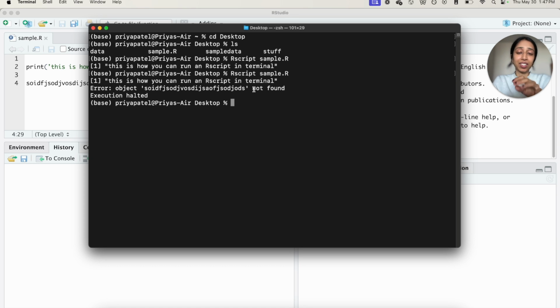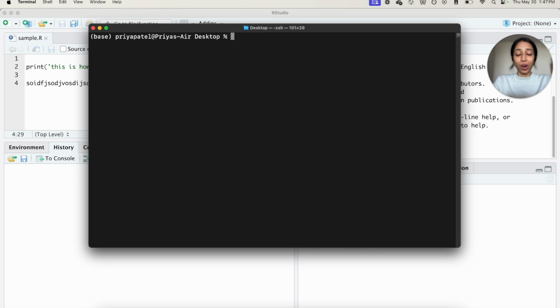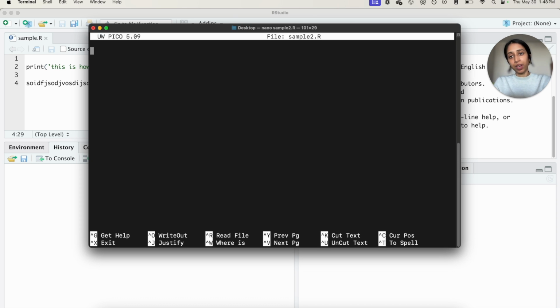If you want to take this a step further and actually create your R script directly in terminal, I can show you how to do that. So let's clear the window here. Okay, so let's type out nano, which is a way to create new files using terminal, and we're going to call our brand new R script sample2.r. So let's click enter, and you'll see it opens up a window that looks like this.